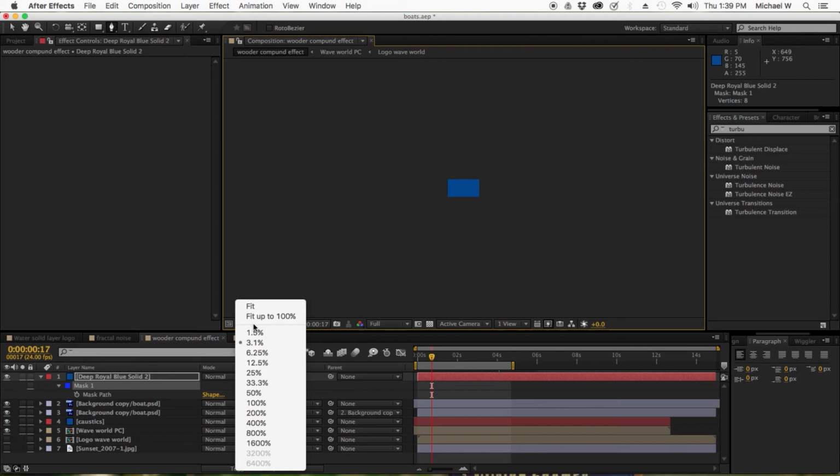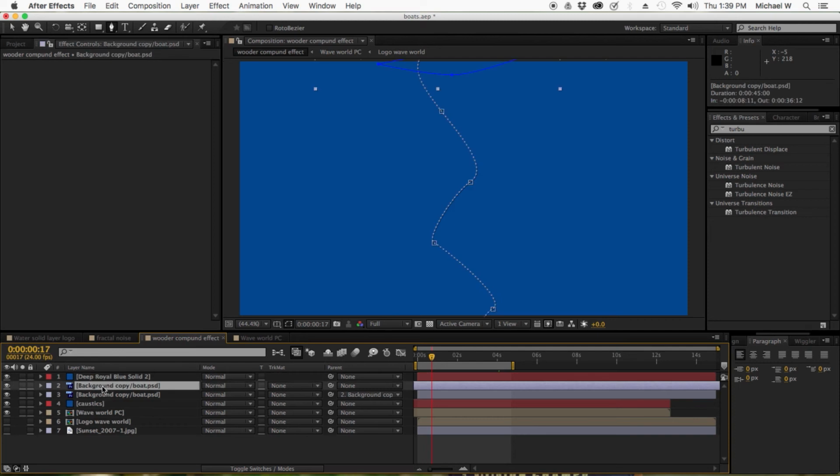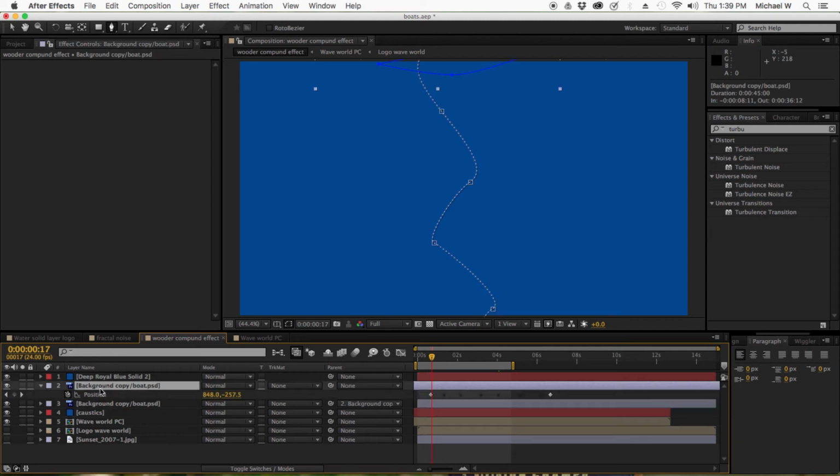Let me zoom out. Oh, let me turn my back on. There we go. So here's my mask. When the mask, I just have part of it selected with the pen tool. I hit copy. And then when I went to my original boat, hit P, or you can scroll down to get position, selected the word position, and then pasted the path in.